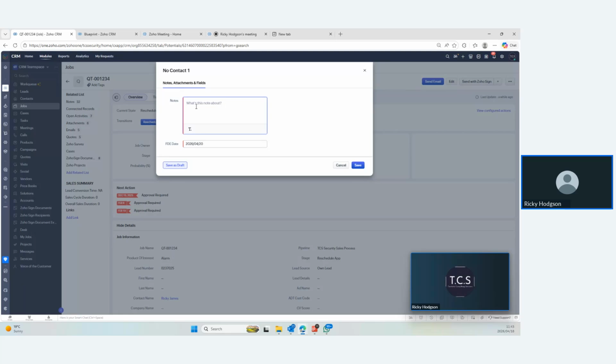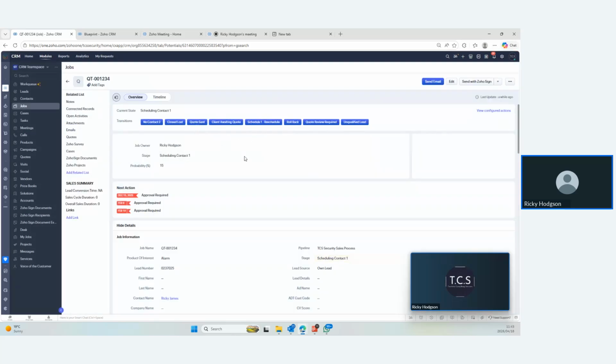And you make a note there saying no contact. And the FTE date would be the next date which you want to call this client again. So let's say you want to call them on Wednesday. Make it FTE date for Wednesday, and then on Wednesday this will pop up on your dashboard to call the client.